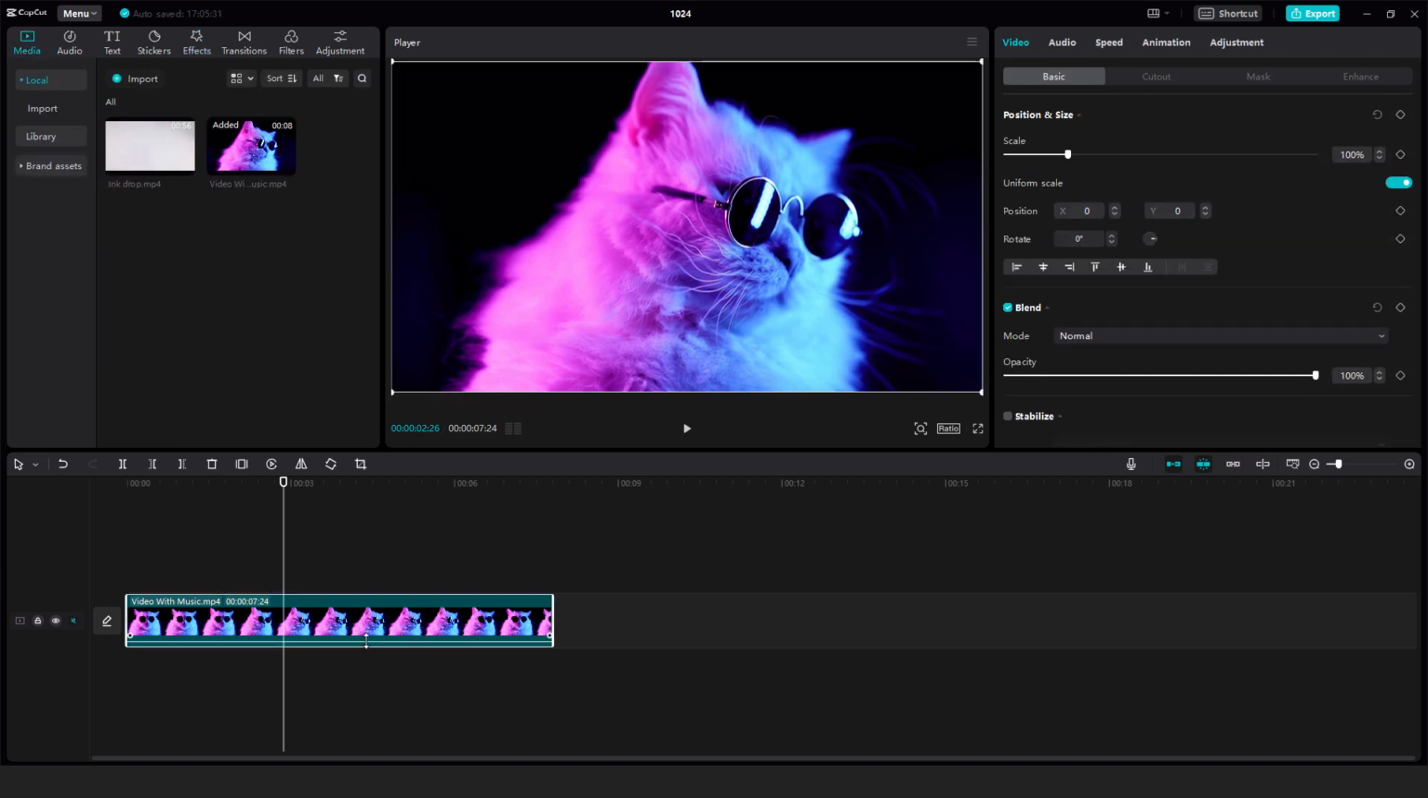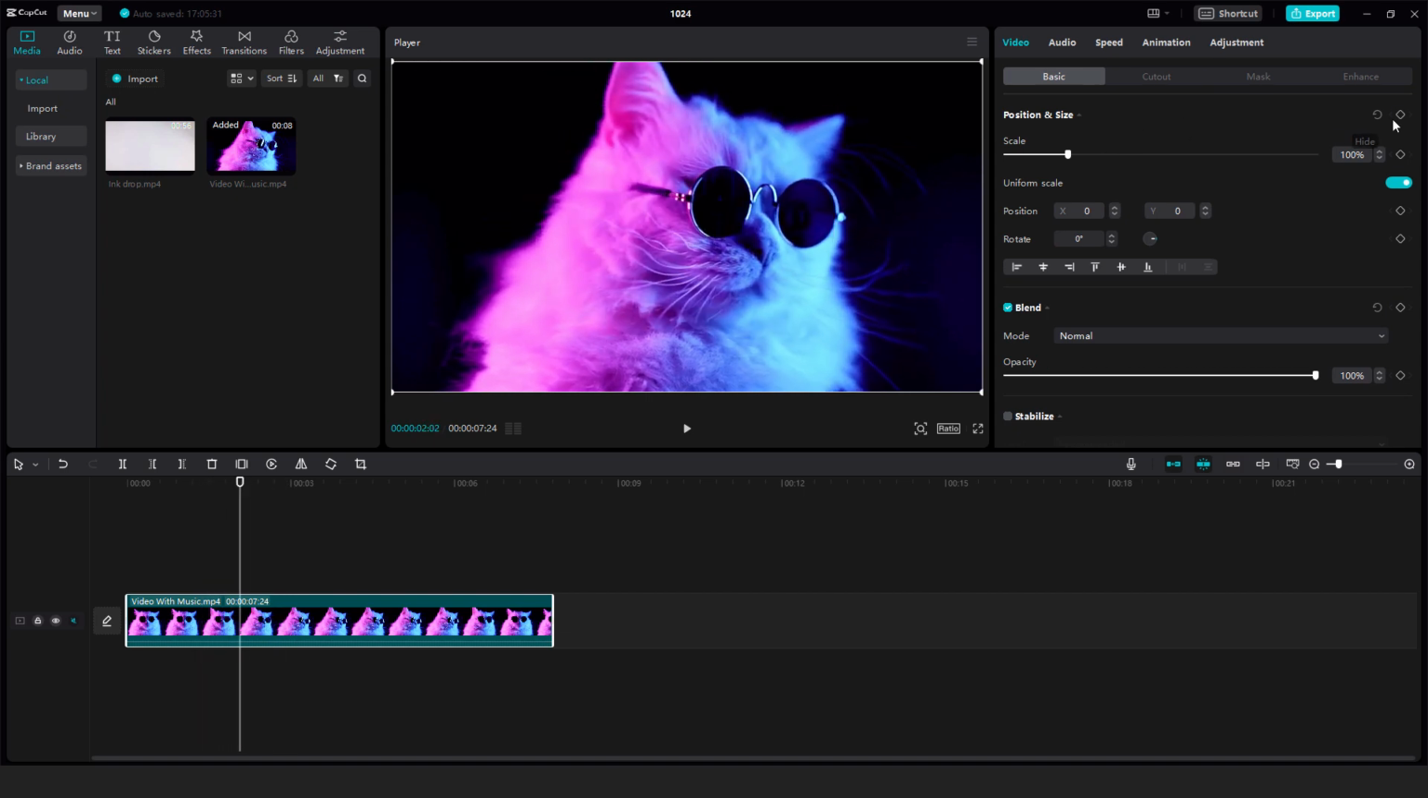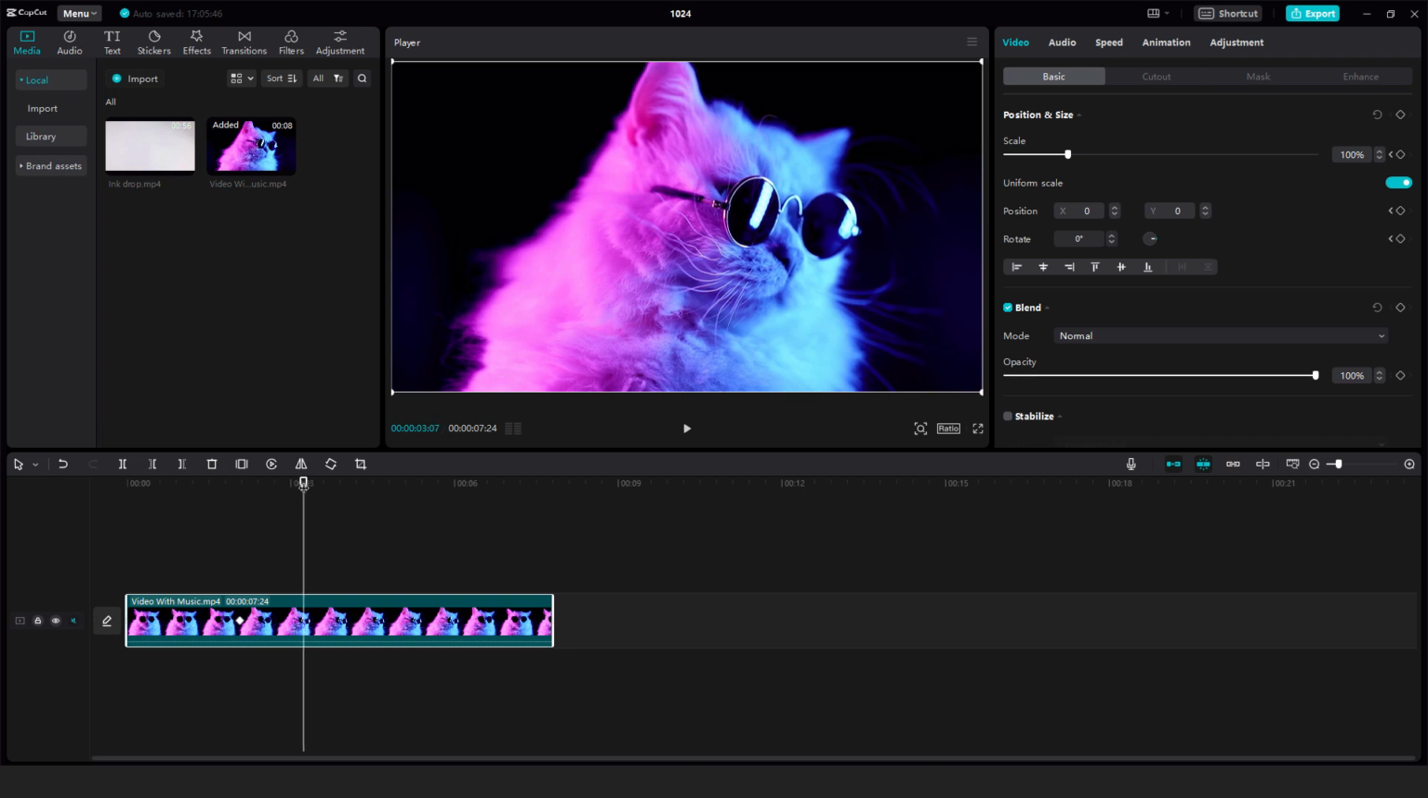If you want to have more control over it, I will now just delete this. Select your video clip and choose where you want your zoom to start. And now click over here on the top right corner, add keyframe. It's under the basic tab and we will add a keyframe, okay? And now we will move it a bit over here and we will add another keyframe.